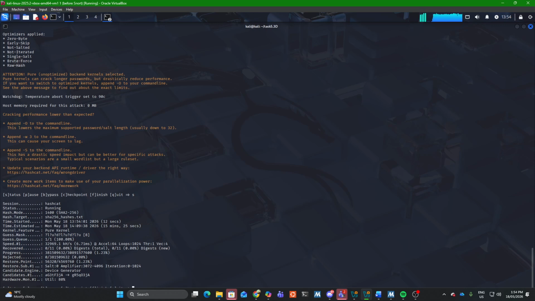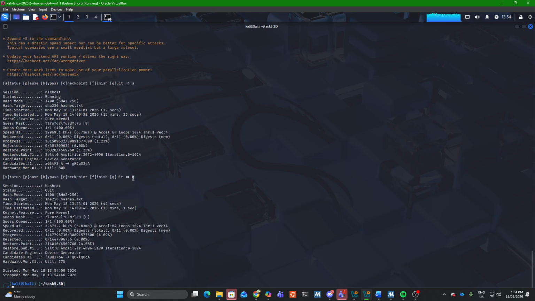So I'll stop that now because it shows it's actually a bit quicker. But it's because of the key space growth. That's why it's probably a bit quicker at the moment to complete.